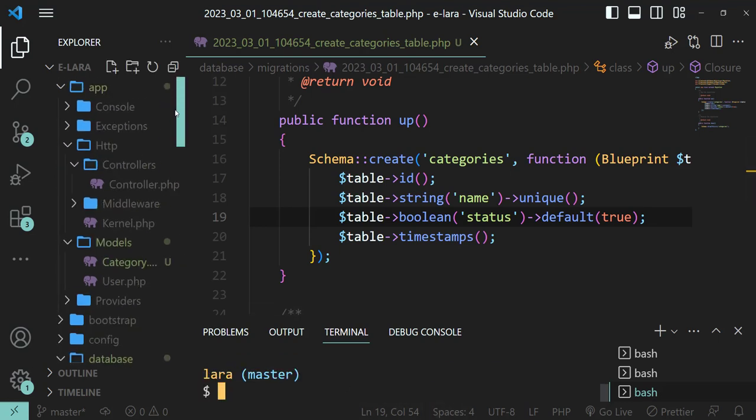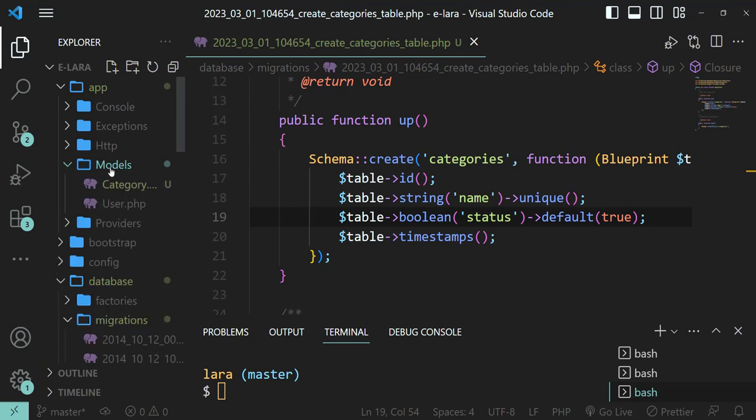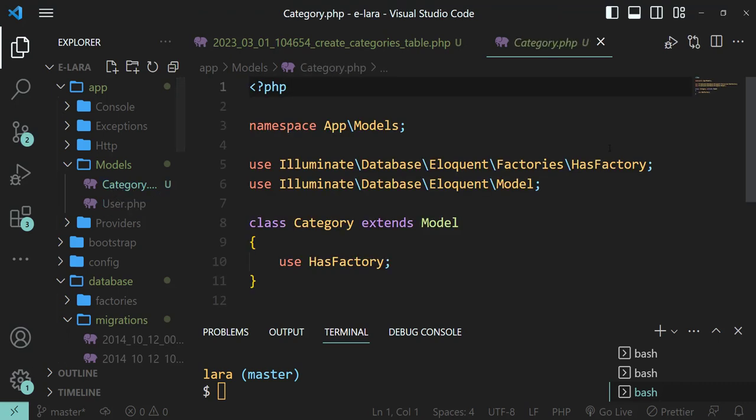Now a model has been created in the models folder, which is inside the app folder, and the app folder is directly inside the root folder of the project. So let's click on this models folder. Previously we had one file in the models folder, which was user.php, that is provided by the Laravel framework itself. This one, however, Category, has been created by us by executing the php artisan make:model command.